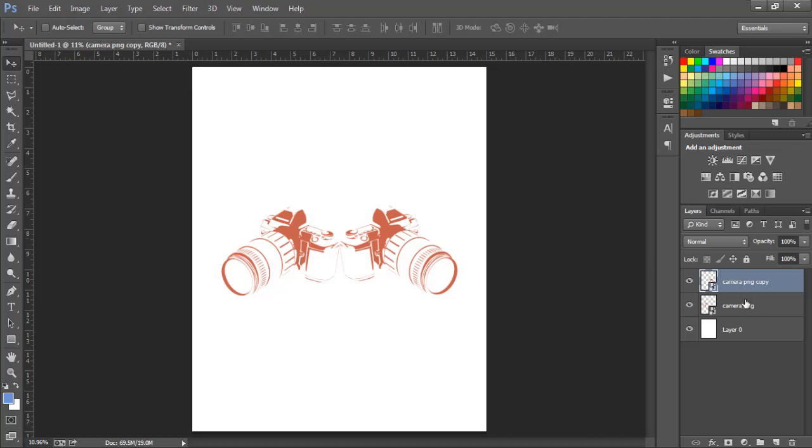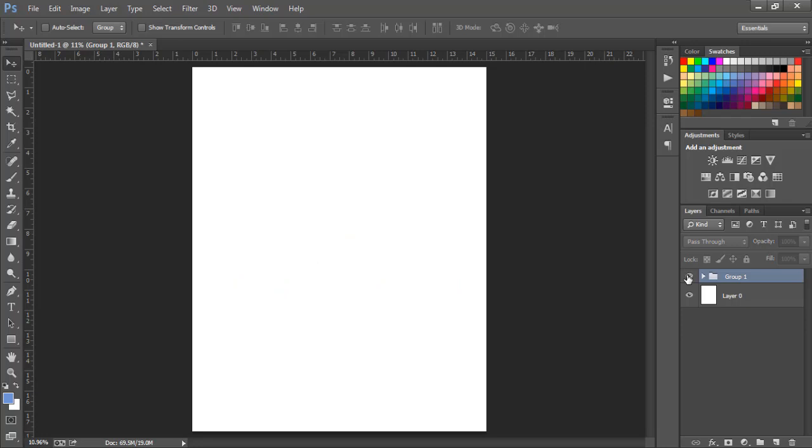Now the next step is for me to group two of them together. To do that, I'll click on the first one, that's the copied layer, press my Control button on my keyboard, click on the second one, and I'll just do Ctrl G. So now I have them grouped together. If I click on this, they go out together.